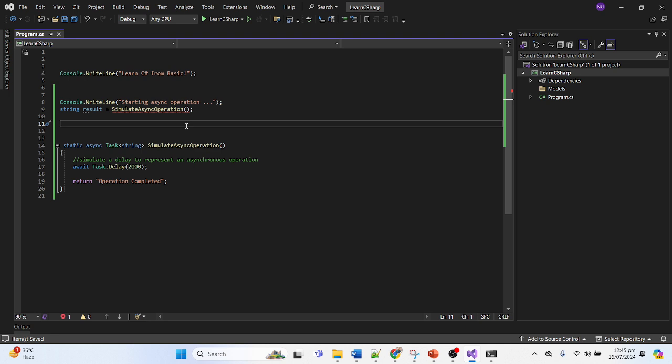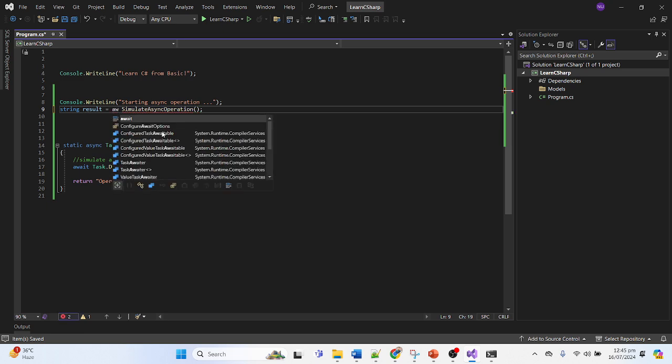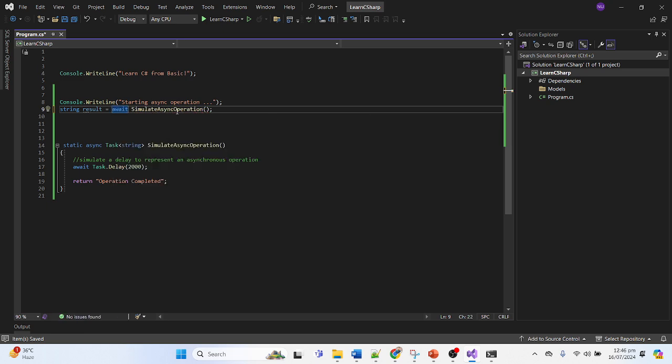Now, as I said, if you are using an async function, then when you are calling the function, you have to use the await keyword. If you do not use the await keyword, it will give you a compile time error: cannot implicitly convert type System.Threading.Tasks.Task to string. Now let me put here an await keyword, and now you can see that the compile time error has gone.